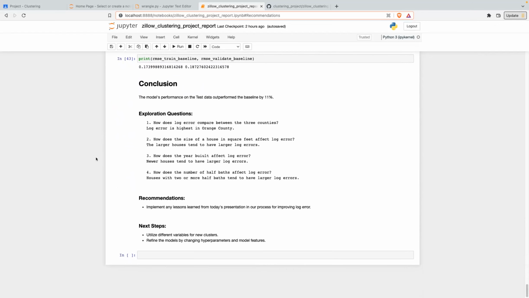My recommendation is to implement any lessons learned today for our process for improving log error in the future. My next steps on this project would be to utilize different variables for new clusters and refine the models by changing the hyperparameters and model features.